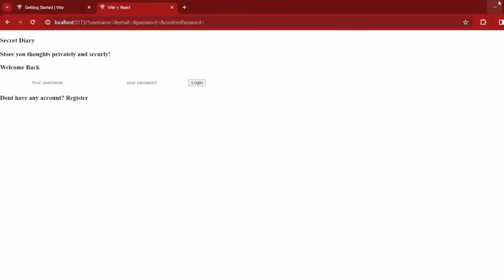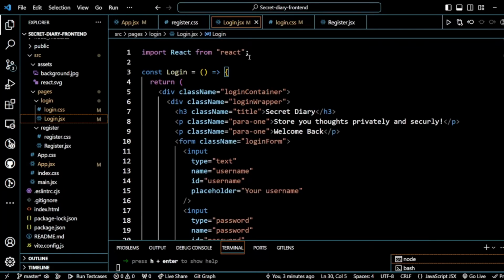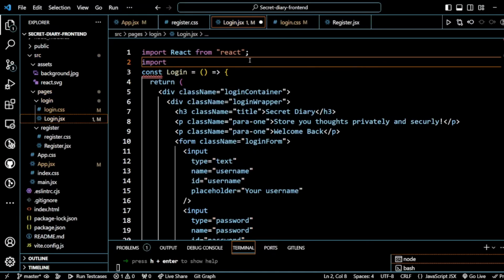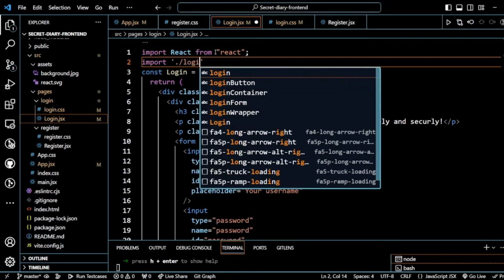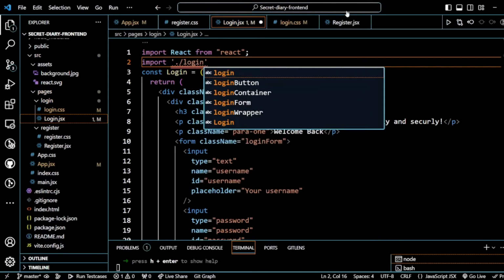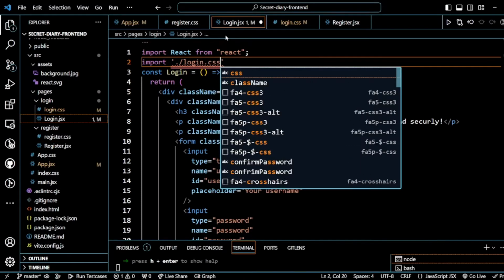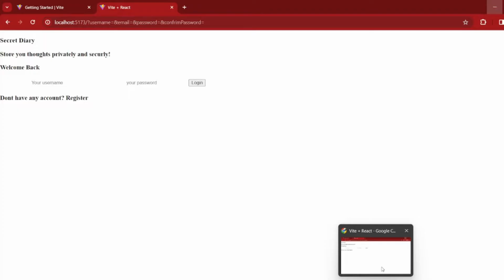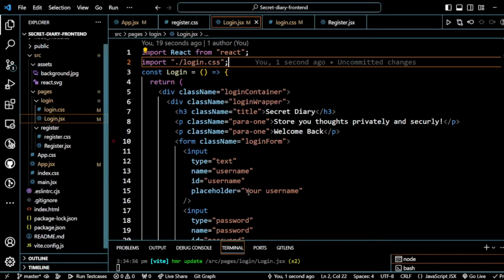We are not seeing any CSS because I forgot to include the CSS here. So import, in the same folder, we import the login.css. Import the login.css here. Let's see now. Okay, it's looking nice, but now I need to change the wallpaper here, the background image.